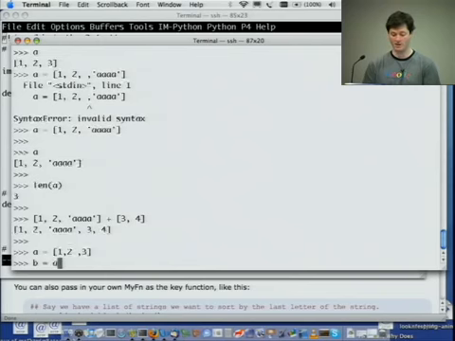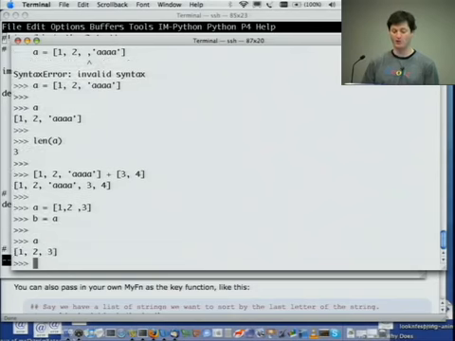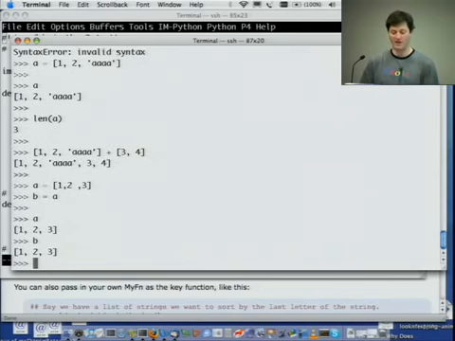If I say B is equal to A, the key thing to remember here is this does not make a copy. What this has done is there's this one list sitting in memory somewhere, and it used to be that A was pointing to it, and now B is pointing to that same list. So there's one list, and they're both pointing to it. The way you could tell is we do a little experiment.